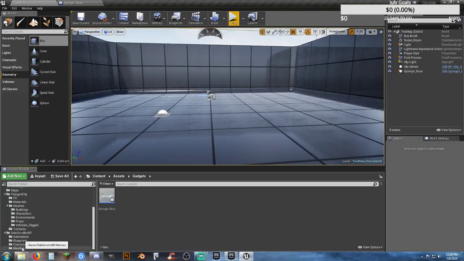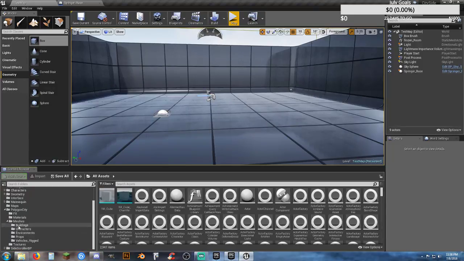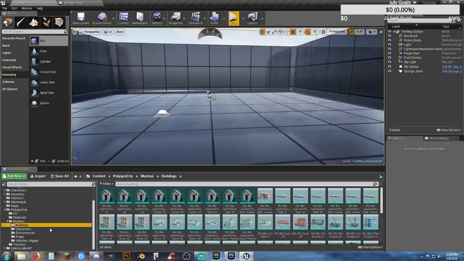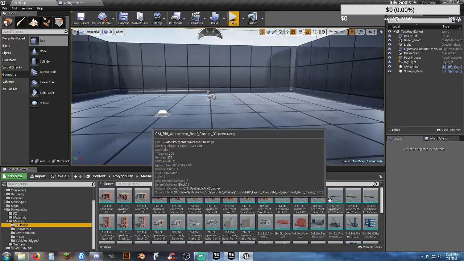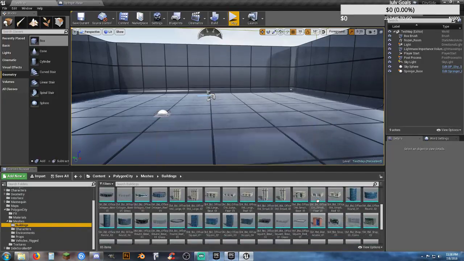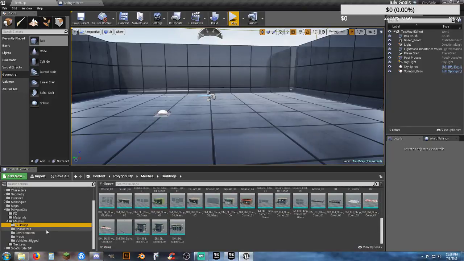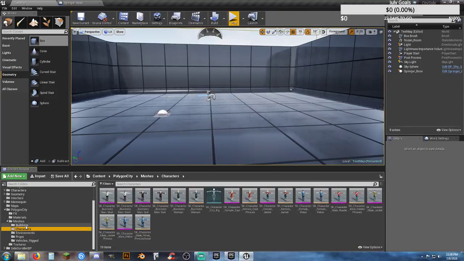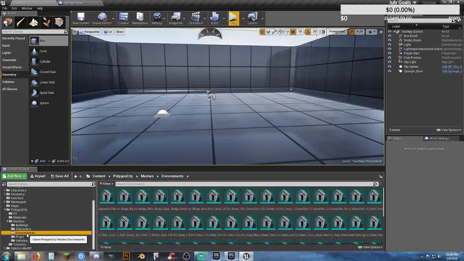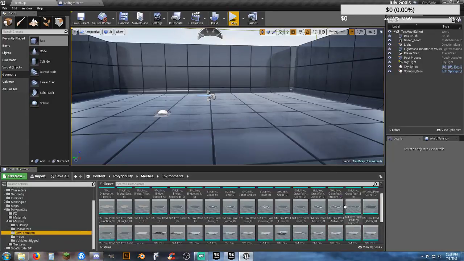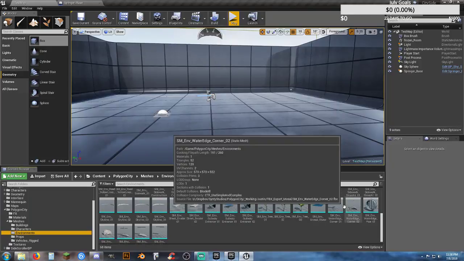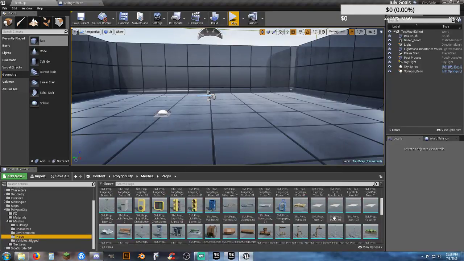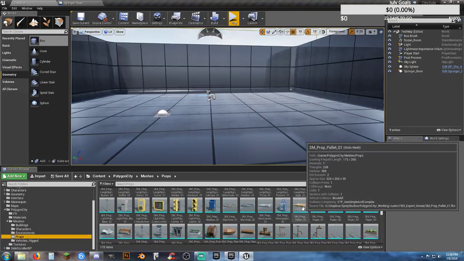Well, what do we have for meshes? We have the ramp mesh. Not going to cut it. Buildings. Well, we don't want to really have a building attack and kill our player. Characters, we'll make some attacking NPCs later. Environments. What can we do? Props. Okay, so lack of anything else better for right now, I'll come up with another way.